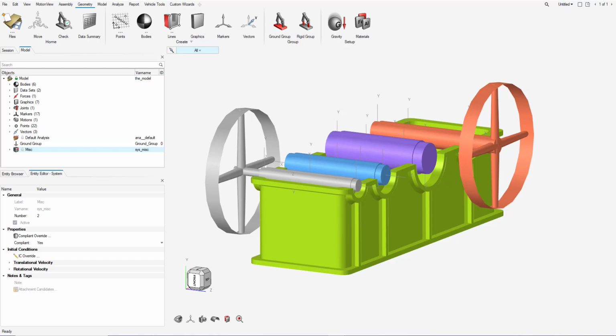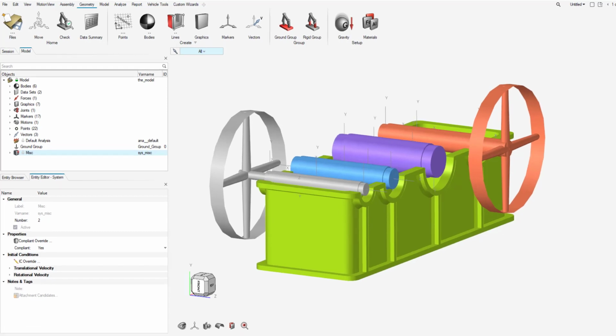In this video, we're going to be going over the bearings in the Machinery Tools extension, as well as going over the parameters when we're building the model. So let's get started. Let's just first make sure we have the Machinery Tools enabled.